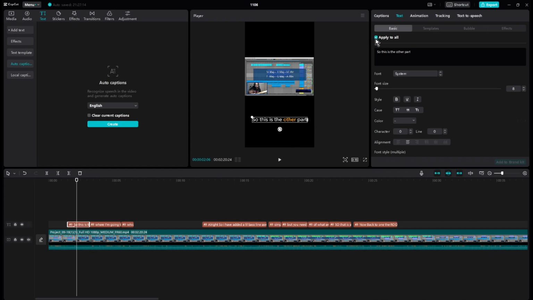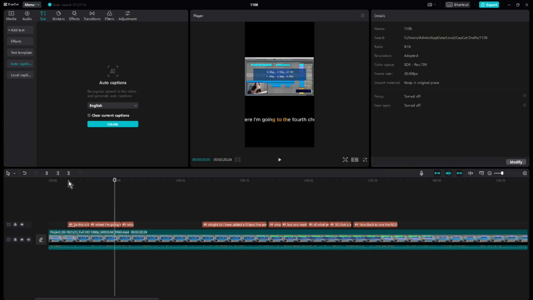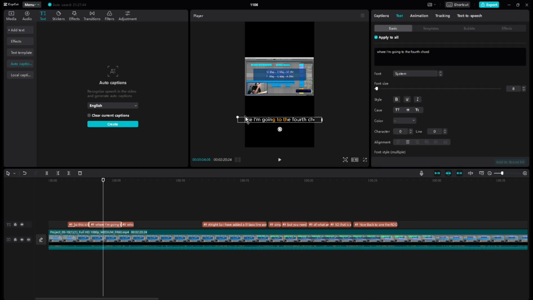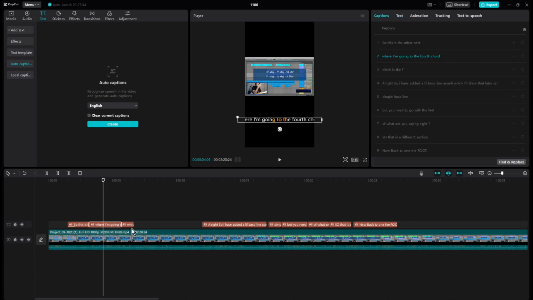Let's just do that. All right, now let's click on play and watch it. So this the other part. Yeah. All right, here you can see the text is going out of the screen. You can either resize this or you can simply divide it between two. Let's just find out where I'm going. All right, click on it and then enter. Right, let's watch it now. The other part, we are going to the fourth part, that is F. All right, so that's pretty cool.